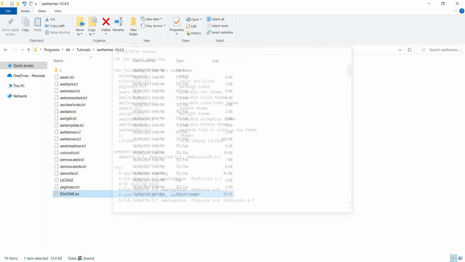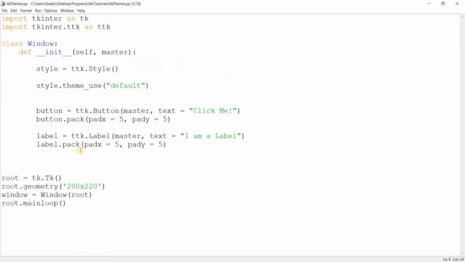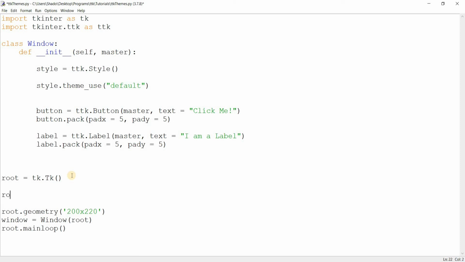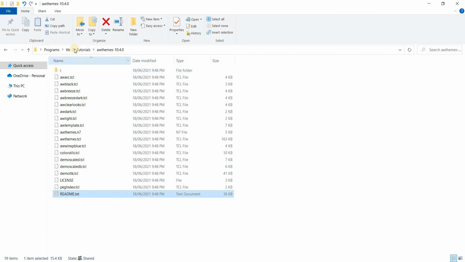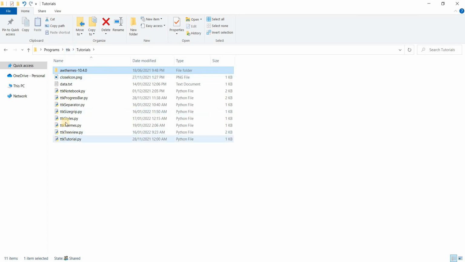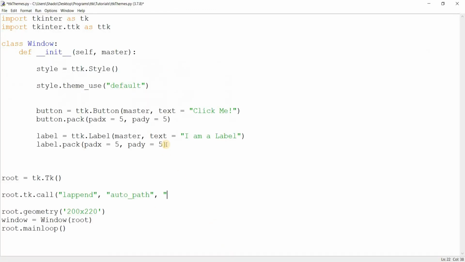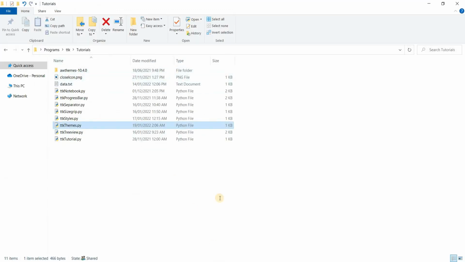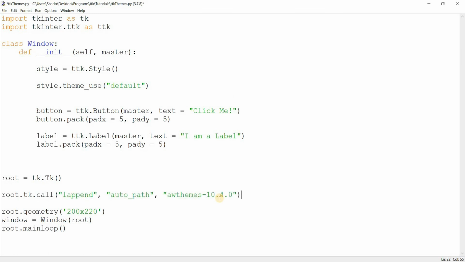So I'll come over here, and we need to make some changes. It's root.tk.call, then lappend, then auto_path, then what was it? Yeah, the file path. In this case, for example, it's in the same directory. This is the ttk themes file in which I'm currently working, and this is the awthemes folder. So if I do awthemes-10.4.0, it should work.